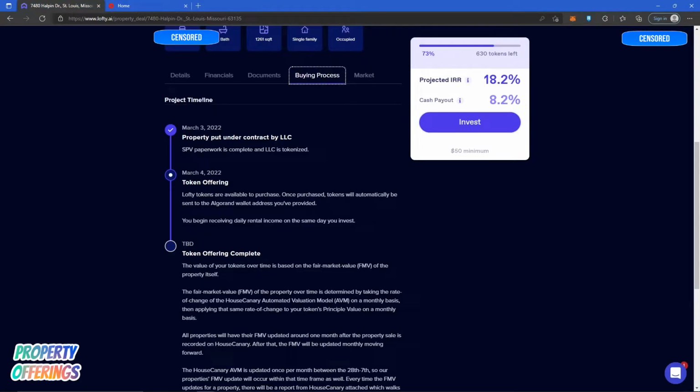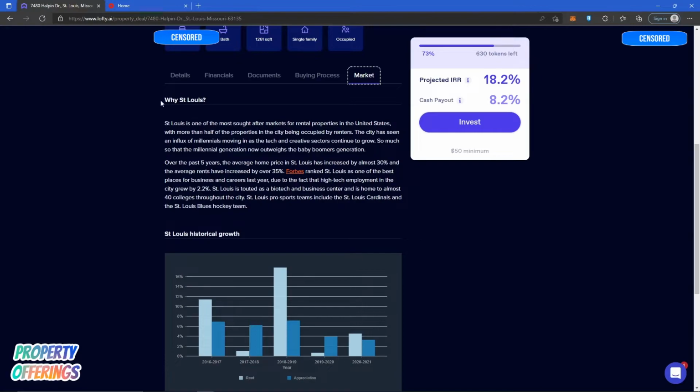So here you can see the buying process. This one is really, really fresh. So you can see here, if there were other events, it would be dated in chronological order. And then here a little bit about the market.